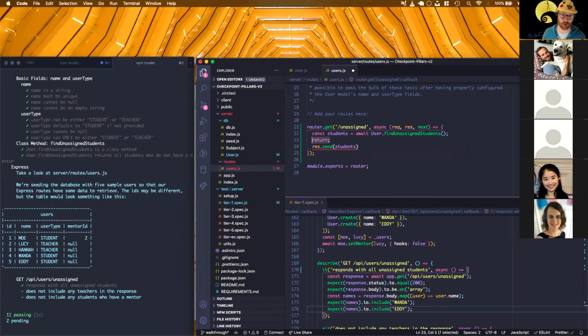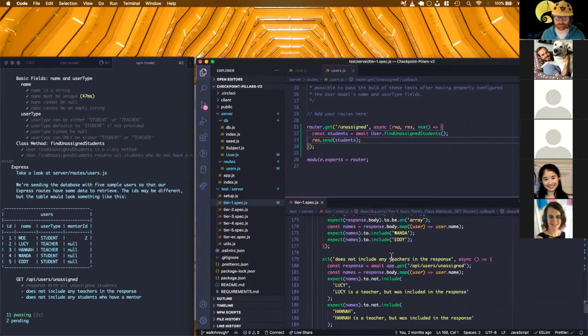Sometimes it is useful to make an early return. Of course, not in this case, because then we would never send a response. But just highlighting really what we often care about in an Express route is what are we sending? What response are we sending? So I think this part should work.